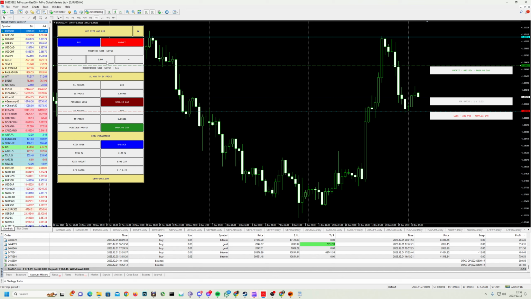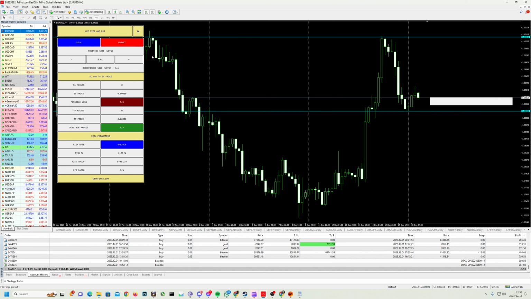Okay, cool. And then what happens is you just adjust this to 0.01. Awesome. Just make sure that your possible loss is basically 2% of your account. This is what happens if you don't do that. Now, if you want to do a sell, you just click this button here.